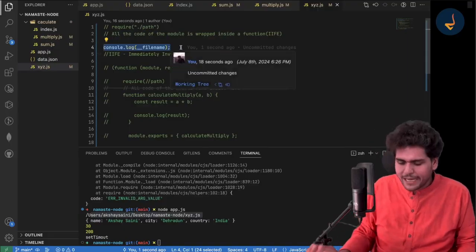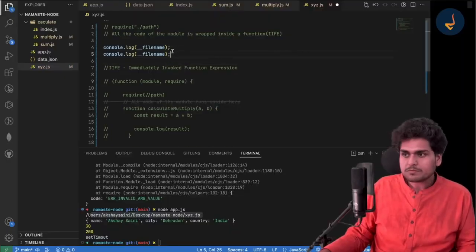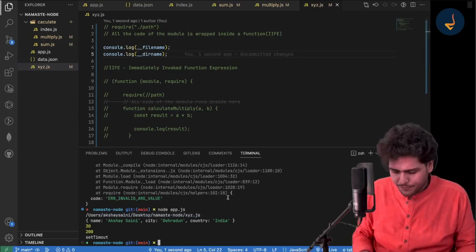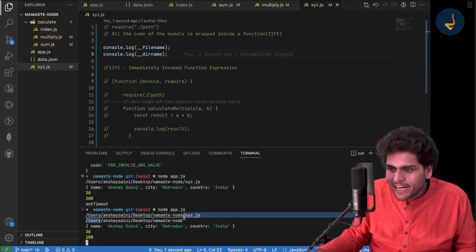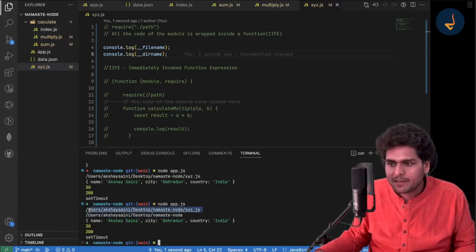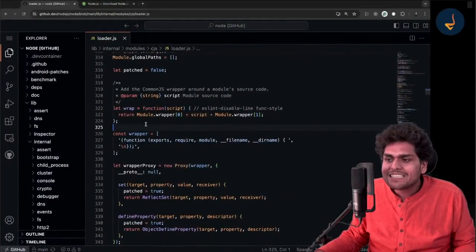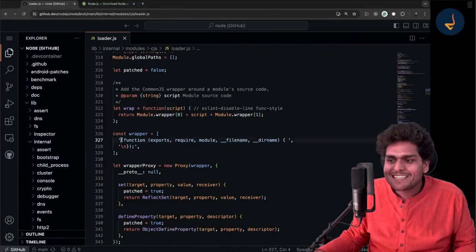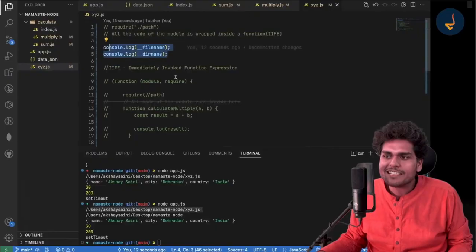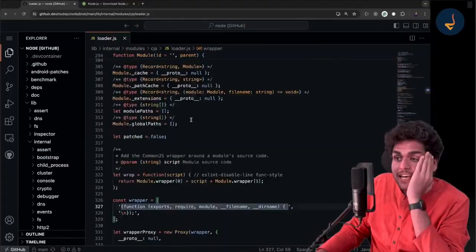And if you do the directory name, you can also do __dirname. Now if I go back and run again, see, this is your directory, the code repository directory, and this is your file path. Where is this coming from? This is coming because Node.js is wrapping your code inside it. This whole code is being wrapped inside this function.